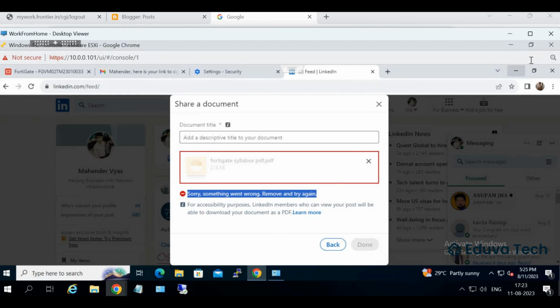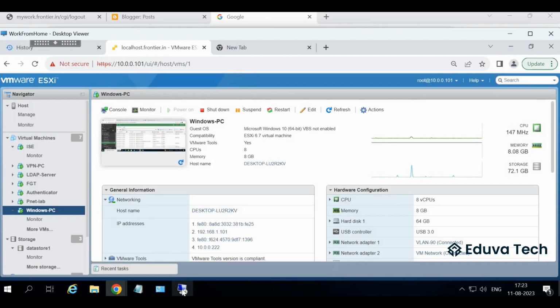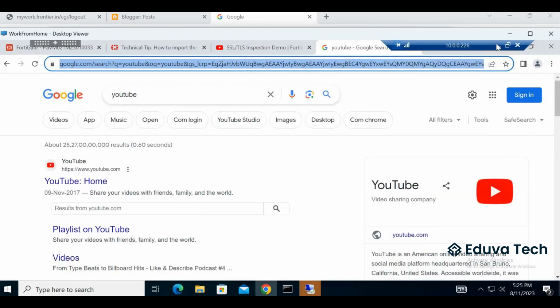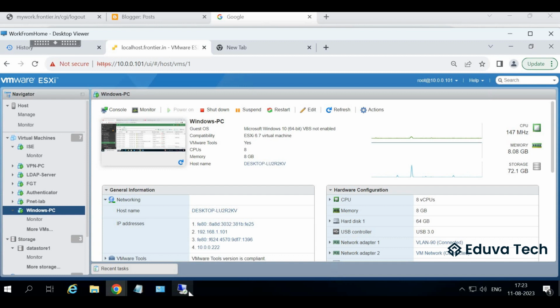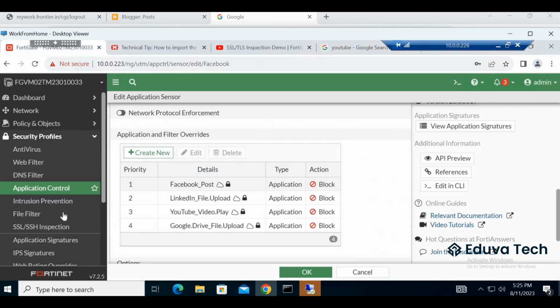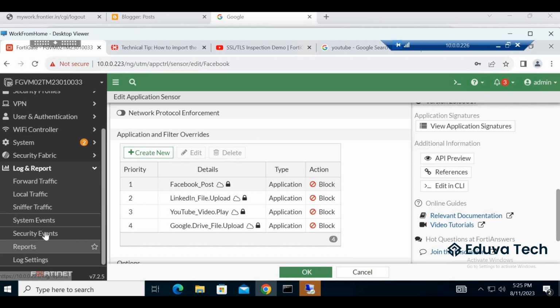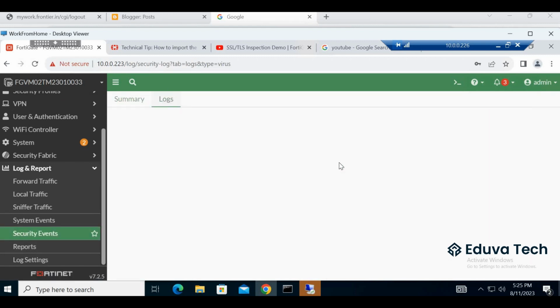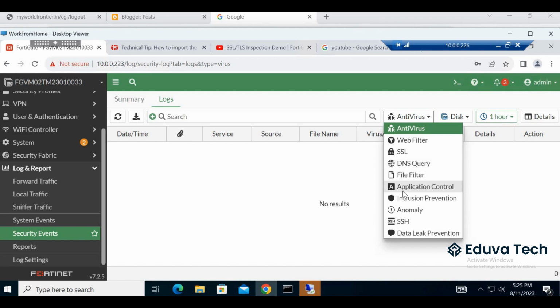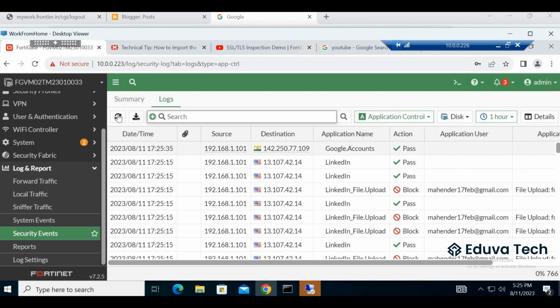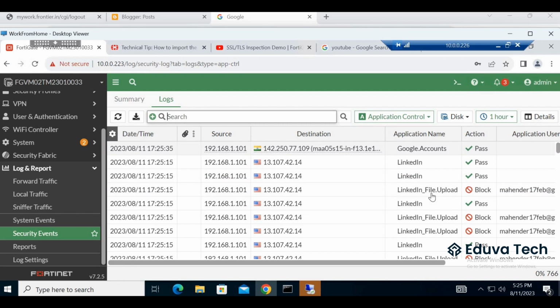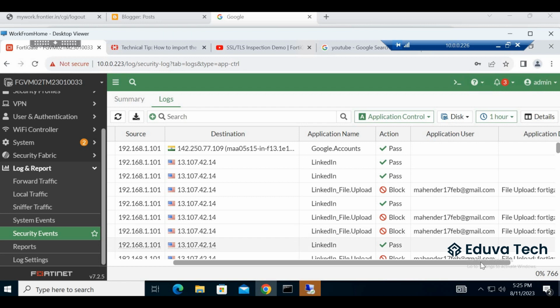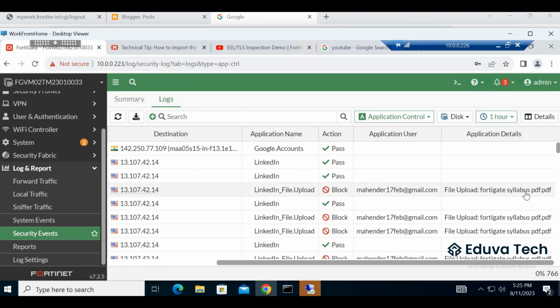Okay. Let's again see what happens on our firewall. Go to logs and reports, security events, application control. You should get something here now in some time. LinkedIn file upload. You will see everything, like what the username was, what type of file he was trying to upload. Everything you will get to understand via SSL inspection.